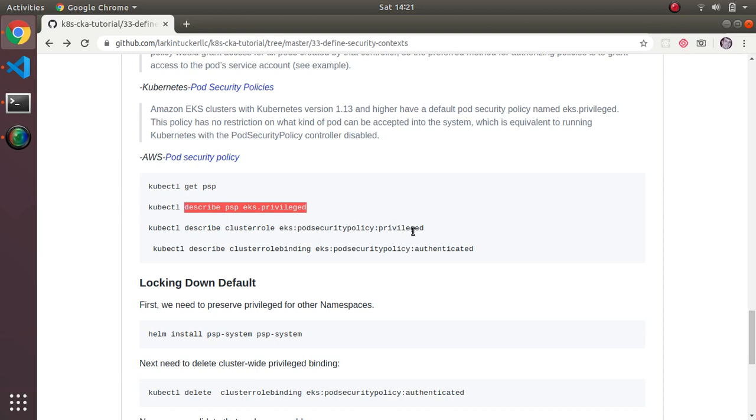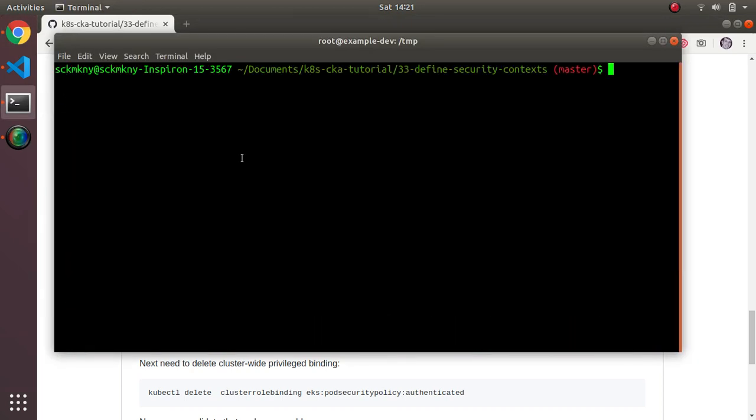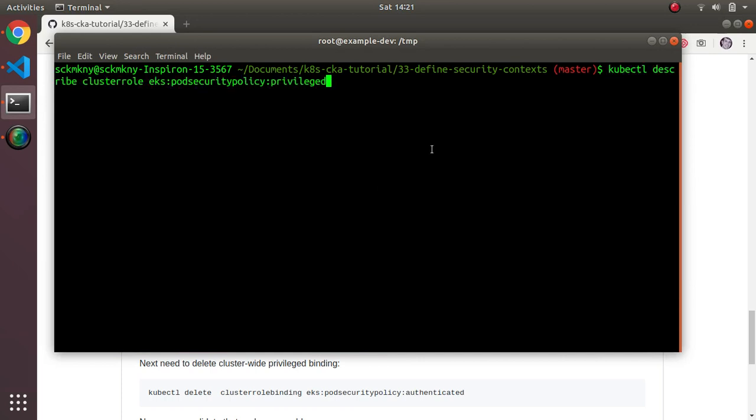I described it. Okay, so cluster role. So this is a role-based access control issue, right? So what I'm looking at here is a cluster role, and this is just the name of one that's already pre-created here.